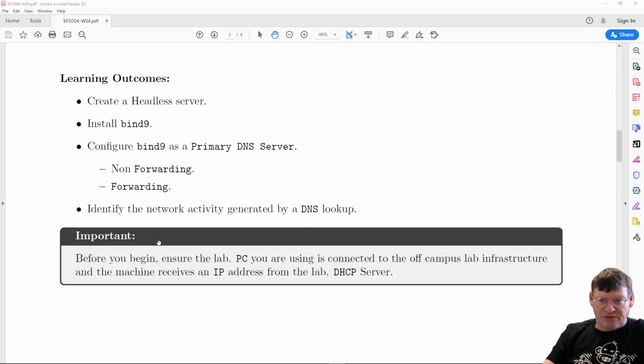In this workshop, if we haven't already got a pre-created server, which we should by now, we need to create a headless server and install bind. The main part of this workshop is configuring bind 9 to deliver a primary DNS service.